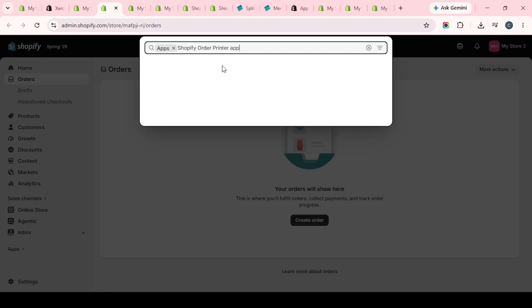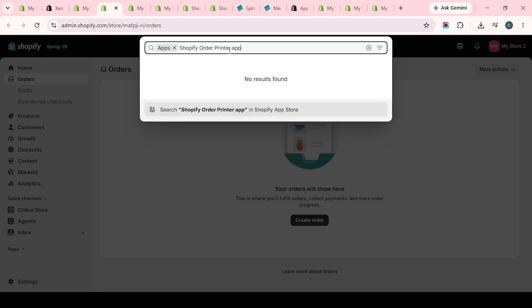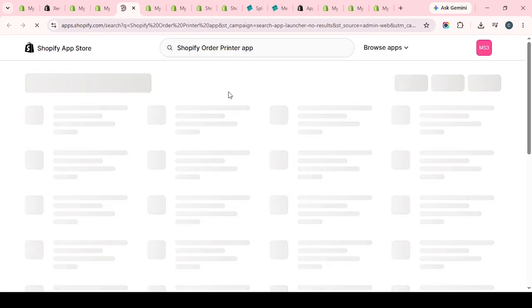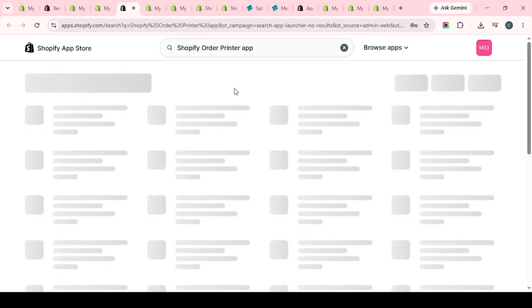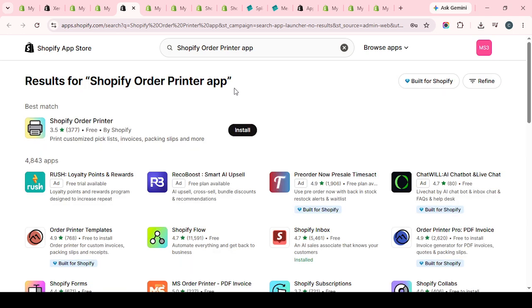To begin, open Google Chrome and search for the free official Shopify order printer application. Make sure you're selecting the official app so you're working with the correct print dashboard tool designed for Shopify stores. Once you find it, open the app listing and review the page briefly to confirm it's the order printer app you want to use. When you're ready, click Install to add the print dashboard app to your store environment.